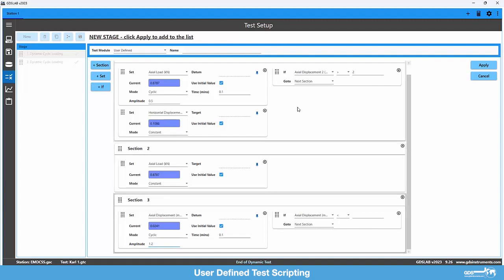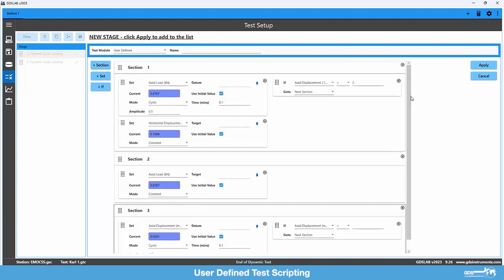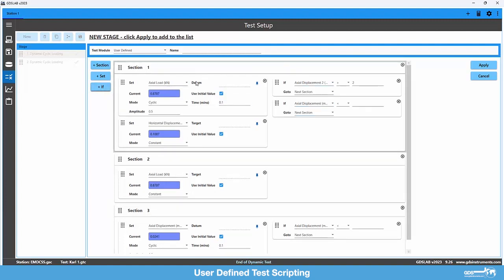Now here's where the really powerful bits come. If I'm in section 1 and I choose another if block, I can choose for this load control test, if the horizontal displacement becomes greater than a particular value, say 0.1, I can choose, rather than go to the next section, I can choose to go to any of the sections I want. So I'm going to skip section 2 and I want to go to section 3 based on this particular criteria.